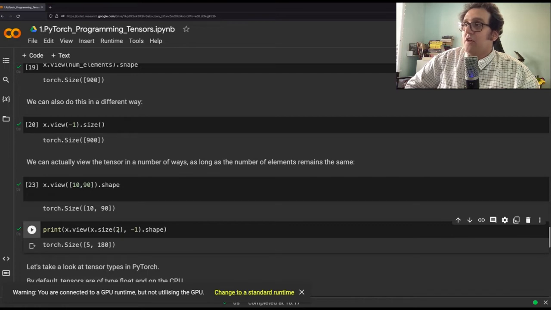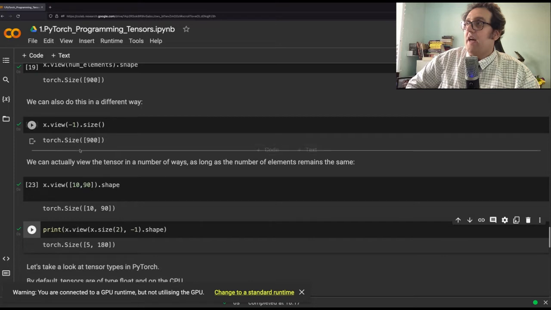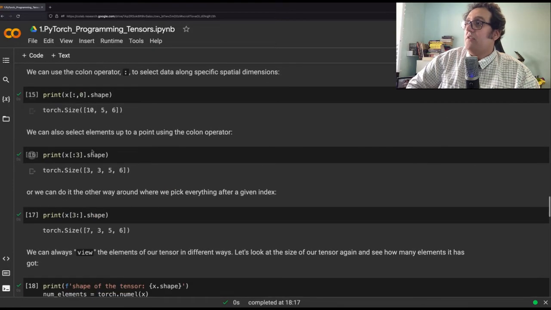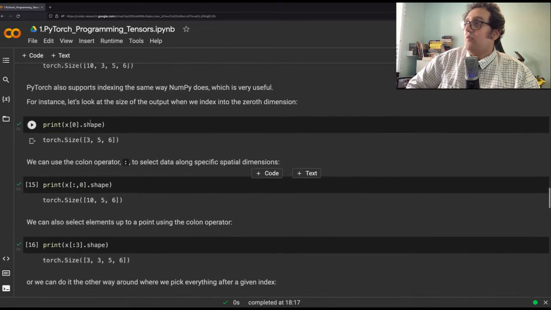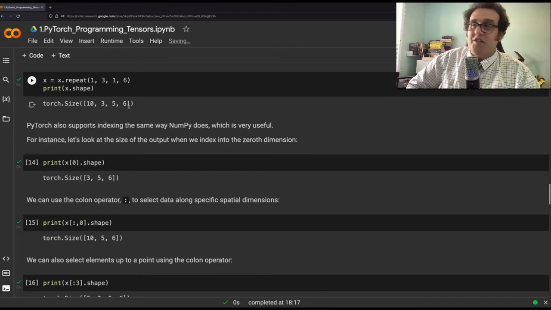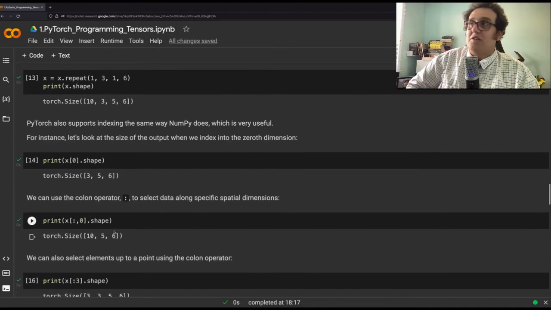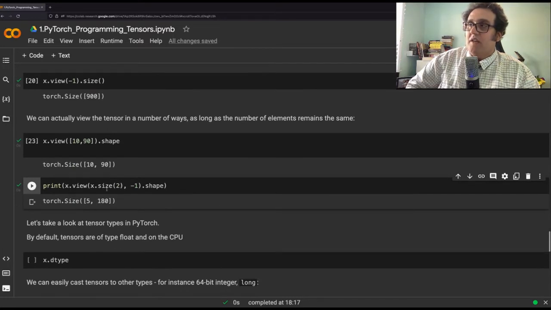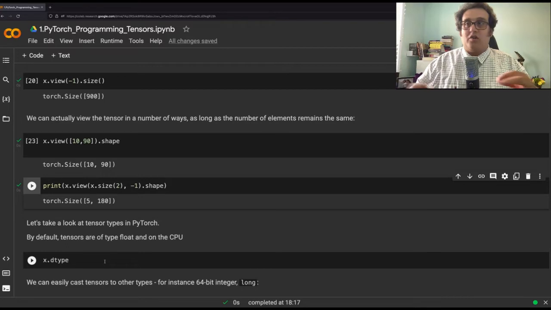And then there are other things I can do with the second element of my dimension. Originally I had a 10 by 3 by 5 by 6. So my third index, my third dimension, gives me a 5. I can do the second index, which is my third dimension, and then -1, which is going to give me 5 by 180. So you see there are different ways of trying to view this.